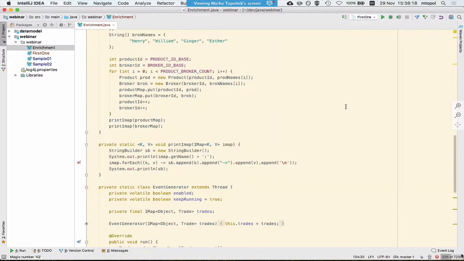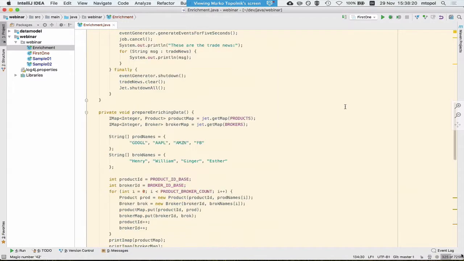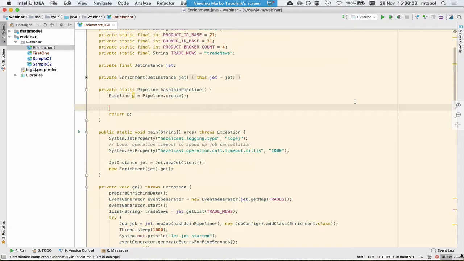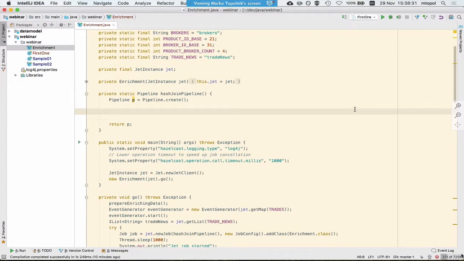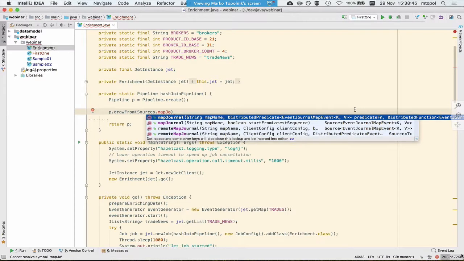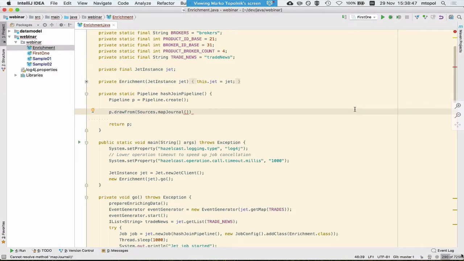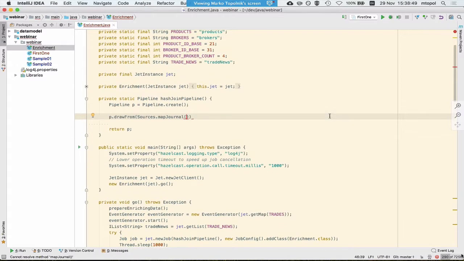So now we're going to write the code to enrich this stream. First of all, we have to create all those sources. Let's start with trades. We draw from a map journal. So this is an infinite stream source. We name it trades. We have this as a constant.